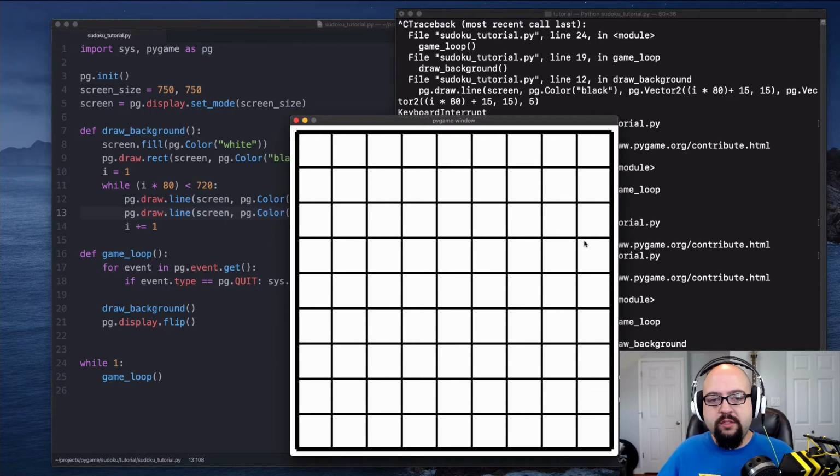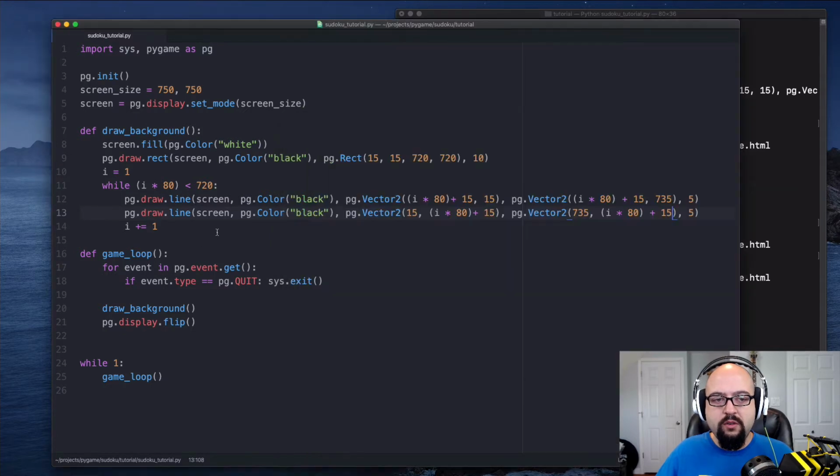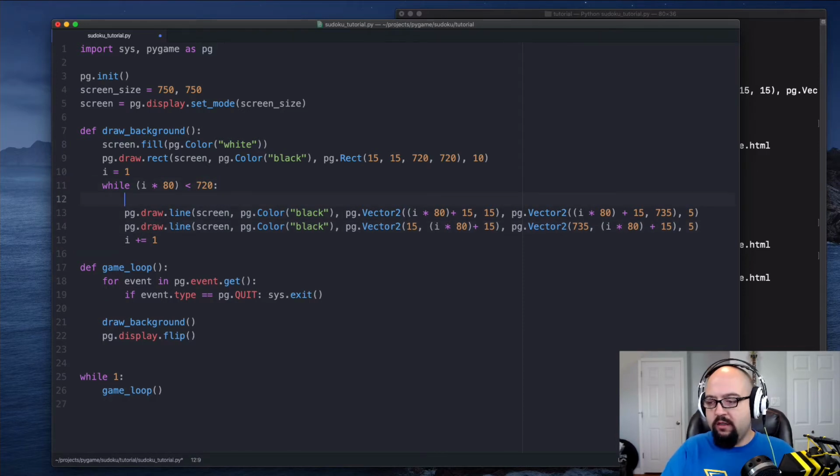Now, one thing about Sudoku that is interesting is that really you're talking about 9 boxes of 9. And what you're really looking at is that this line and this line should be wider. So what we might want to do is add a line width. Okay, we'll say line width equals 5. So then we'll replace that.